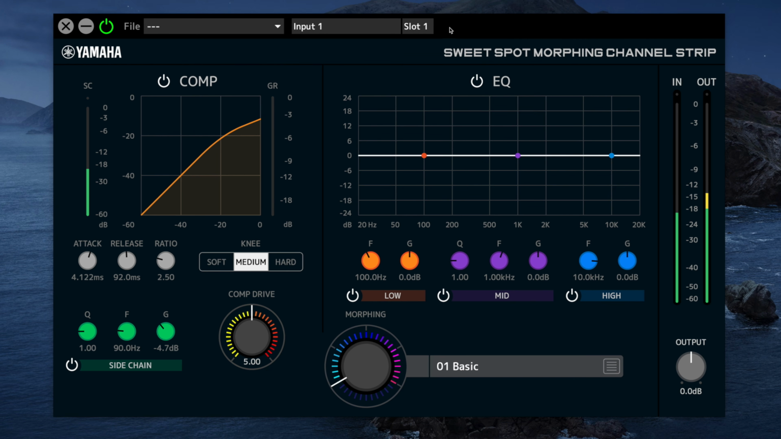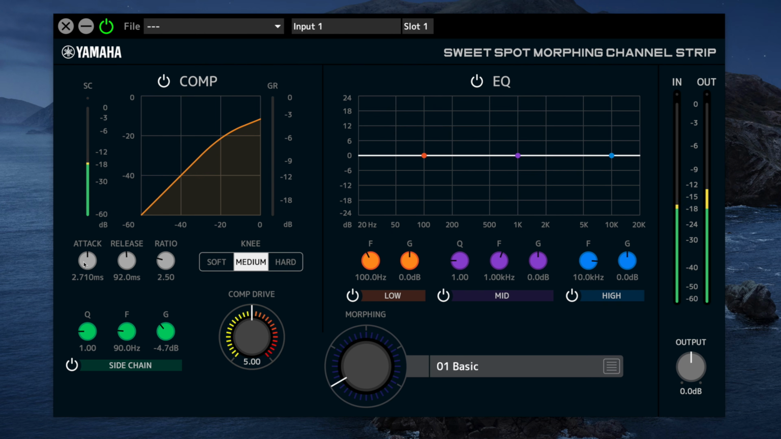Now, just to give you a quick overview of the interface, we have a compressor section, and this is a really nice compressor. I'm going to show you how it sounds on vocals later on, but we have everything. We have attack, release, ratio, the knee from soft to hard, and we also have a sidechain section that you can turn off very easily. We also have a drive for the compressor, so the more you drive this, the more compression you're going to get.